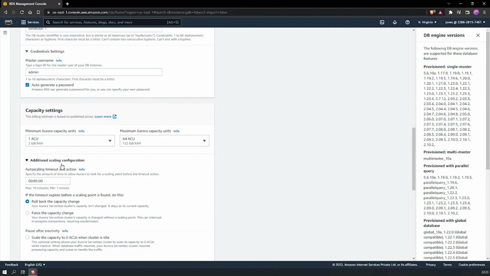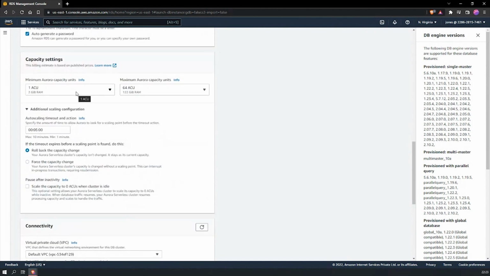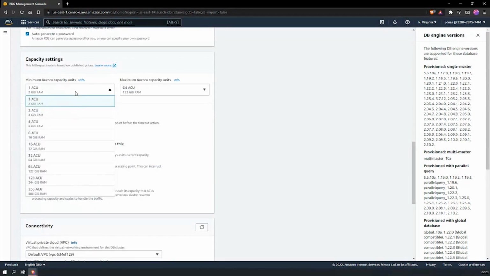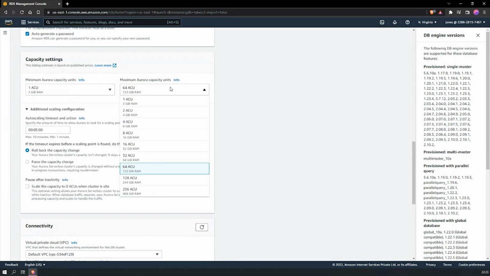Once you're creating the capacity, you could even choose the minimum Aurora capacity that's there, and also the maximum that it scales onto. A different setting is available for timing out and rolling back. So in case you would want to ensure that the cluster capacity changes without a scaling point, you could either force change the capacity or roll back the change. And also, if the timeout expires, you have different options.